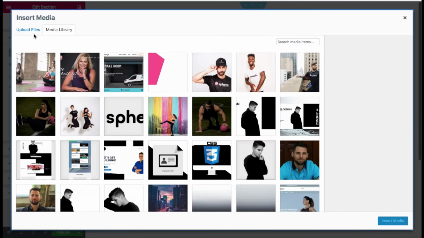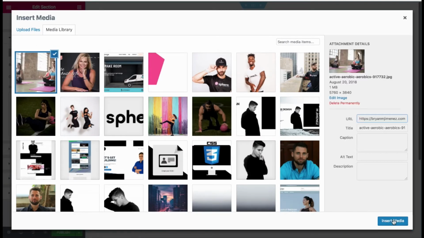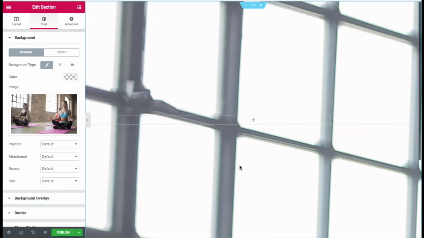Now I already downloaded this image off of Pexels, and Pexels is a very nice website where you can download stock images for free. They're very good quality pictures. You can also use Unsplash. That is another website that I use to get stock images.